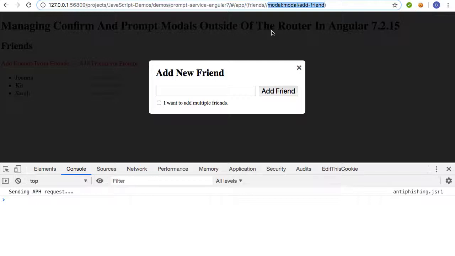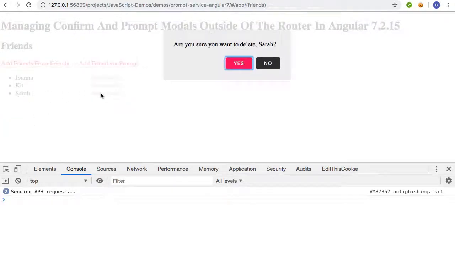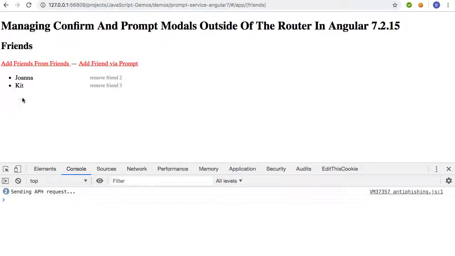Now, not all modals can follow this pattern. So for example, something like a confirm or a prompt is 100% contextual and therefore makes no sense to be accessible via route. So for example, if I want to confirm that the user wants to delete a friend, notice here that the router doesn't change to indicate that this confirm is being rendered. And here I can say yes, I get a second confirm just to show that they can be chained, and Sarah has now been removed from the list of friends.